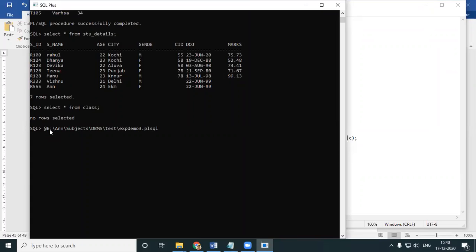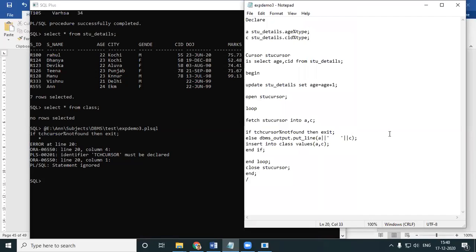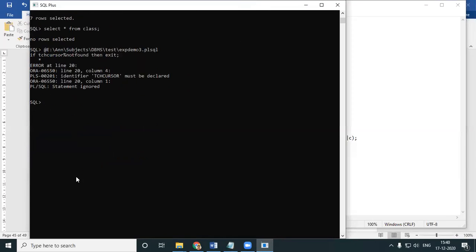Let's try running the program. Demo 3. I'll run. Okay, I'm having a cursor name error. What happened to the cursor name? Okay, it is stu cursor. Control C. If stu cursor not found. Be careful with your cursor names. Okay. Save. Let's come back. Run the cursor. Looks good.